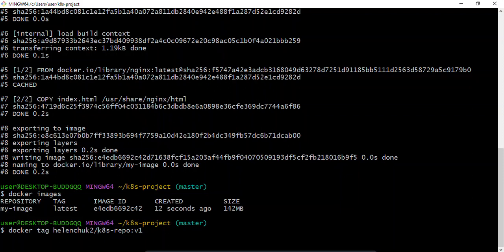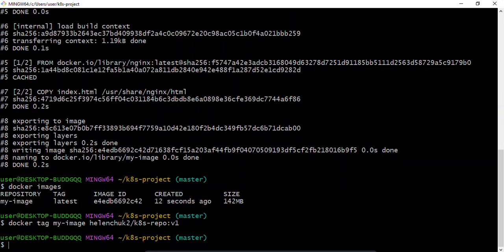You need to use proper tagging in your environment. This can help you recognize different versions of your application. I would also like to give this image name. The name of my image is my image. That is all. Press enter, and this has been tagged.